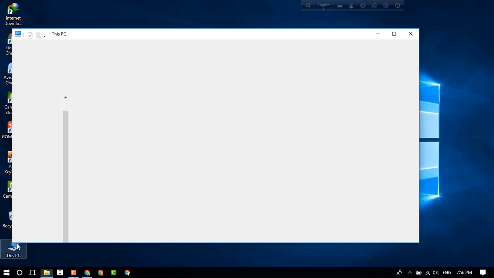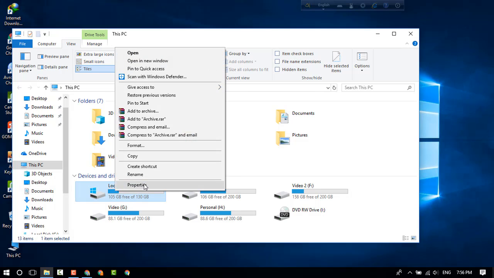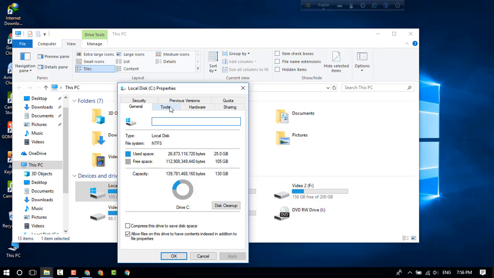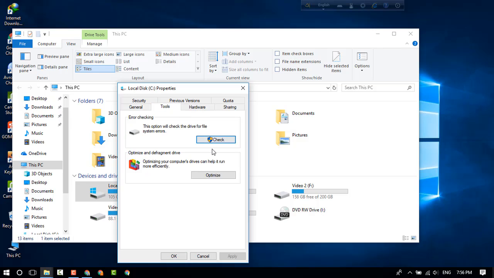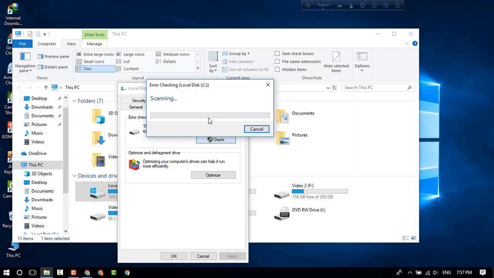First go to your PC and right-click, go to Properties, choose the Tools option. Now click on Check, scan your drive. If you think your Windows has any error code, then click on Scan drive. It will take some time.